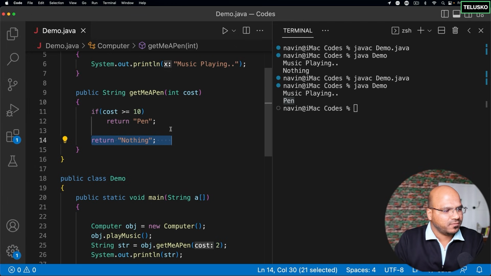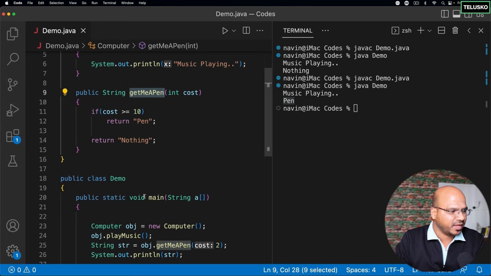Now, if you can observe, there's one difference between these 2 methods here. If you can see, we have getMePen and we have main. The difference is of static keyword, and we have not talked about static yet, and that we'll be doing in the upcoming videos. So yeah, that's it from this video where we have talked about some more information on methods, and see you in the next video.